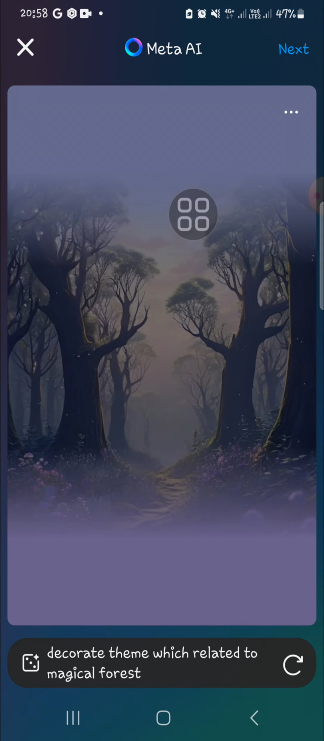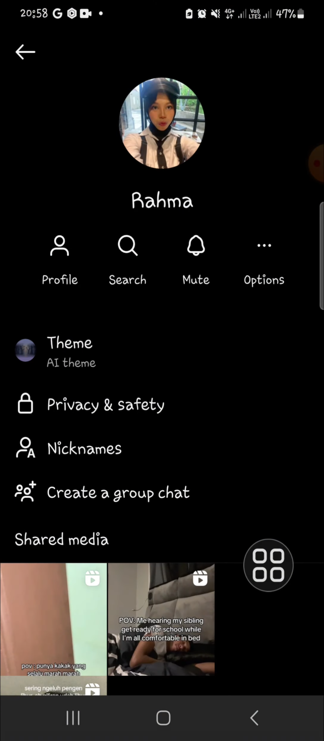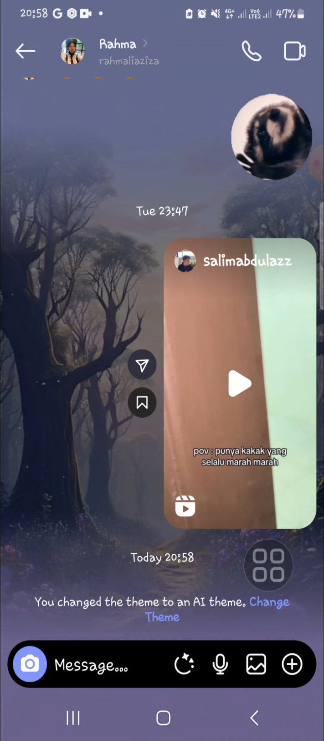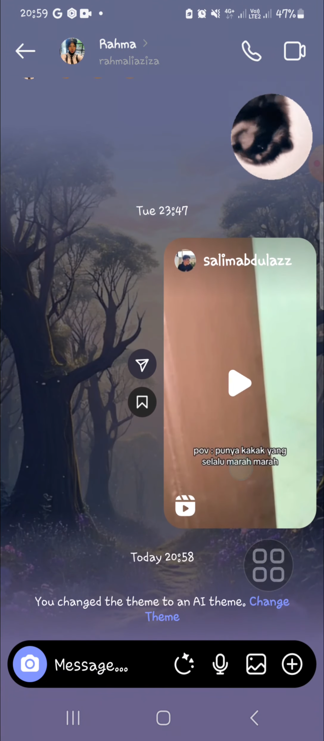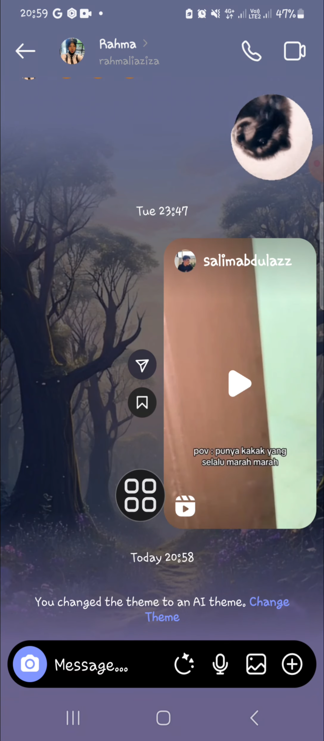Okay, and this is the result guys. If you're not satisfied with the result, you can click on the symbol and the AI will regenerate theme for you. But I'm just gonna use this one, so I'm going to click on next, and then we can click on create to apply the theme to our Instagram chat. Okay, as you can see guys, that the theme generated with the AI has been applied.